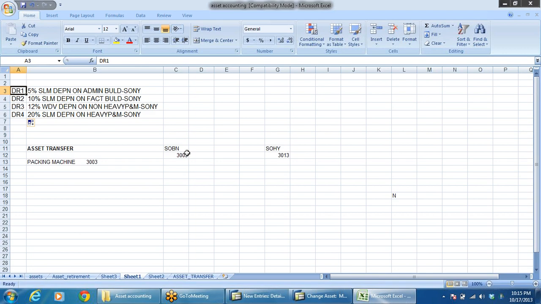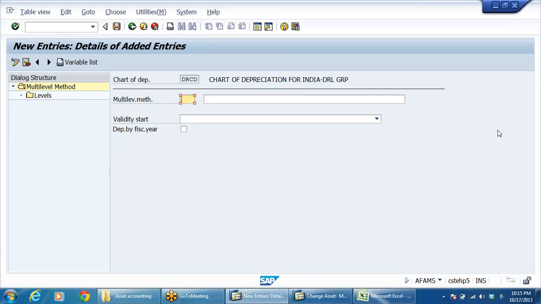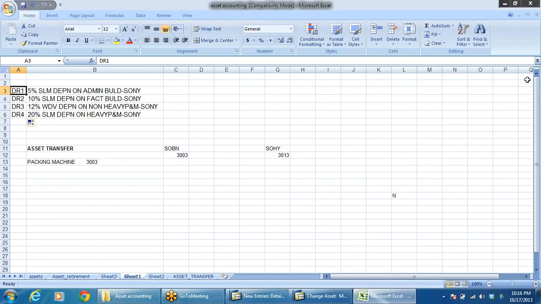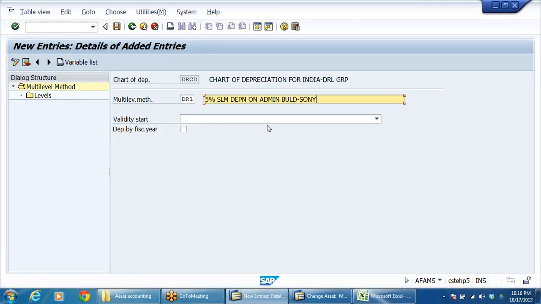I am taking this as DR1, right? DR1, that is Dr. Labs number one key. What is this? 5% straight line depreciation on admin buildings. So what I am doing here, 5% straight line depreciation on admin buildings for Dr. Labs. Right, DR1, this is the description part. I am telling the system 5% depreciation on admin buildings.